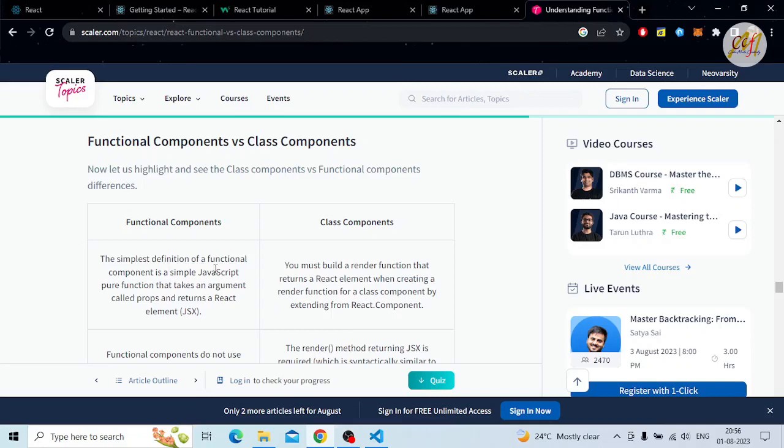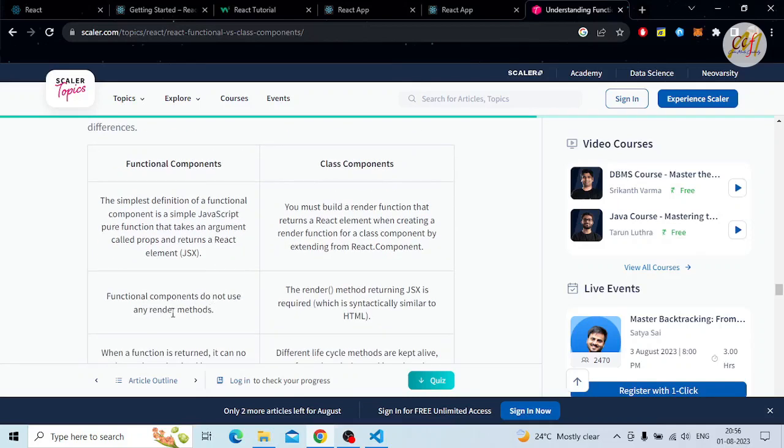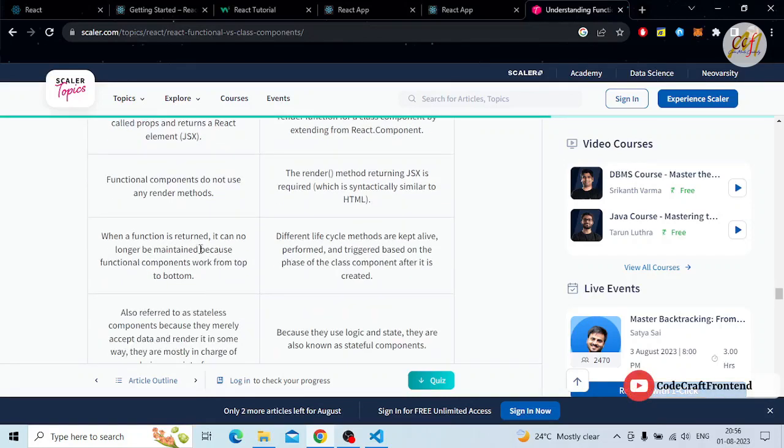And here, the simplest definition of a functional component: a simple JavaScript pure function that takes an argument called props and returns React JSX. A functional component does not use a render method, because we have already used the render method in createRoot, and in a class component it is mandatory to use render and it should return. A functional component works from top to bottom. The execution process of a functional component is always top to bottom.